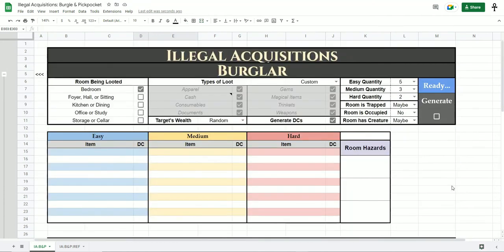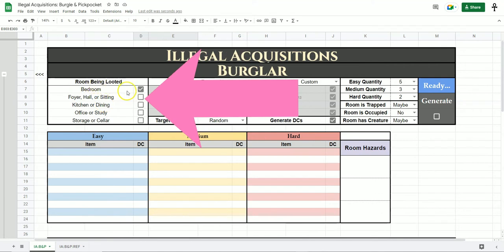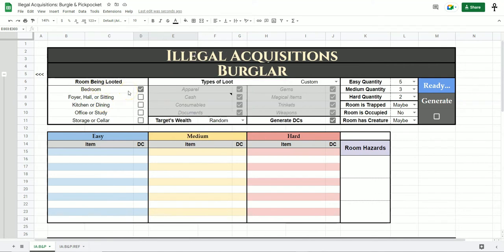Let's start off by looking at the settings here. So this generator is about generating stuff that your players might find as they are raiding a certain location, especially or specifically a building. And so you'll notice this first section of settings gives you an opportunity to say, where are your players looting from? Is it the bedroom? Is it the foyer, hall, or sitting room, kitchen or dining area, office or study, or is it a storage or cellar area?